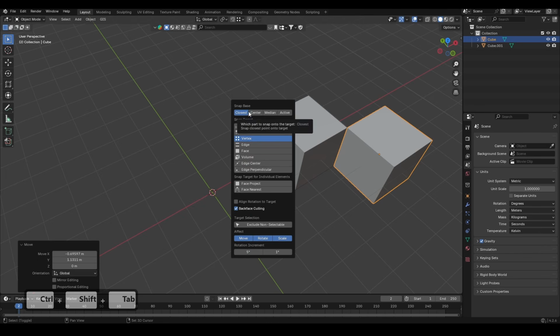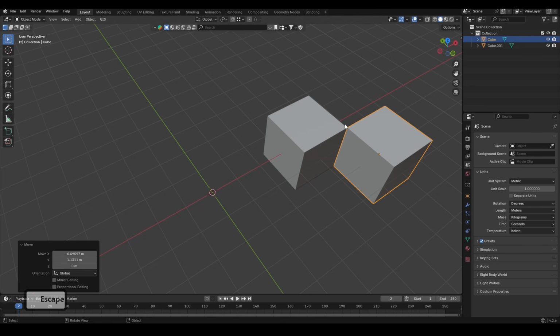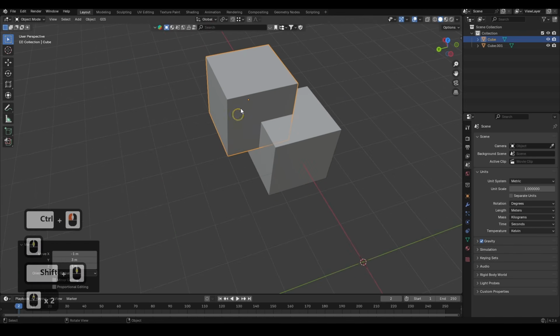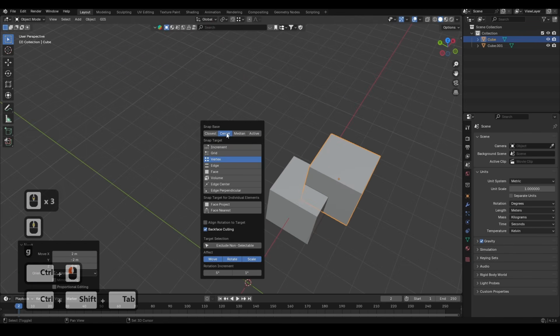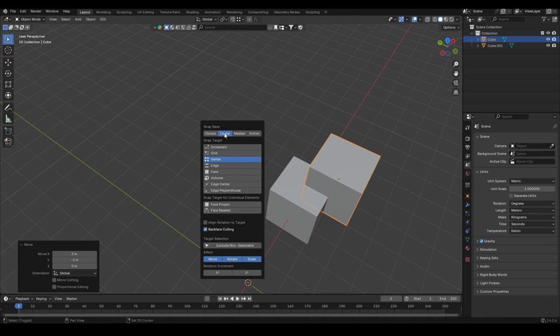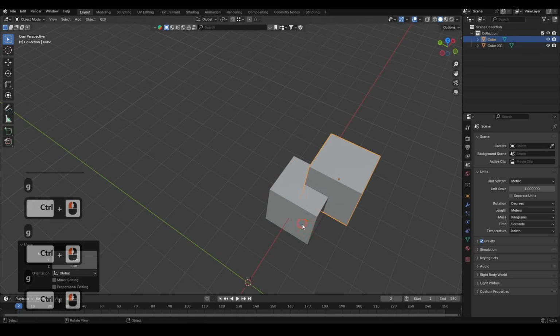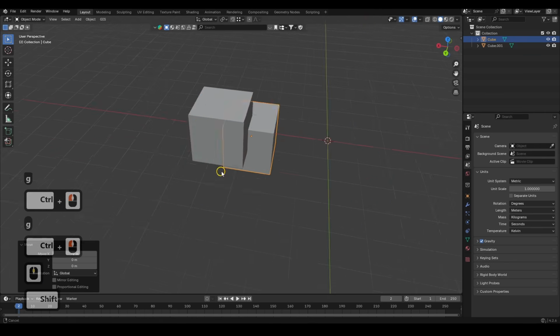So we can change that to center. And so obviously what this does is it snaps the center of the object to that vertex, right? So if we hit G and then snap it here, as you can see, it's snapping from the center to the vertex. So for the most part, I would just use this closest. And honestly, again, I do not know the difference between this center and median. If we turn this on, it kind of does the same thing, right? So I really don't see the use for that.